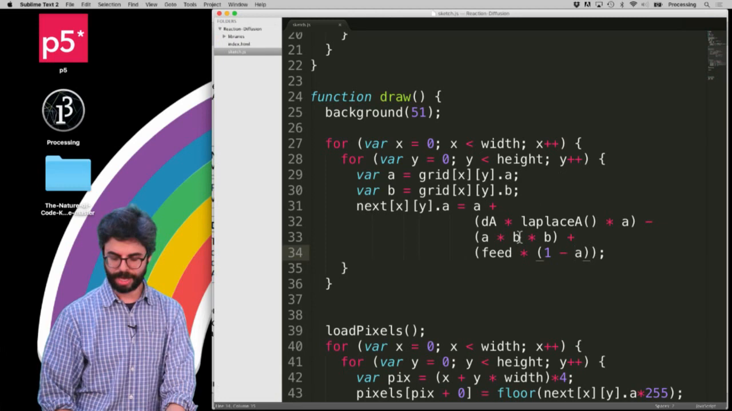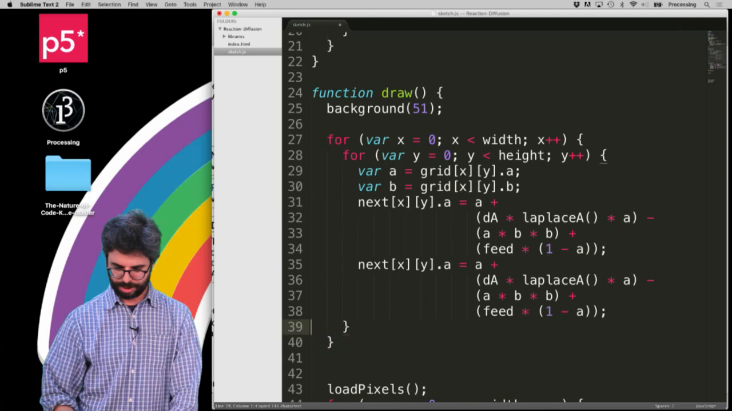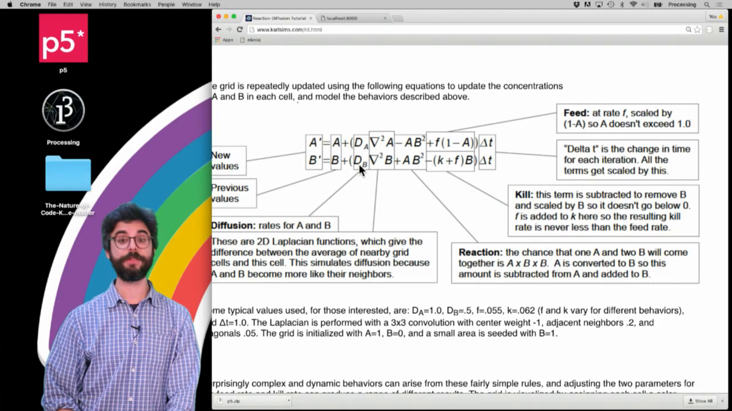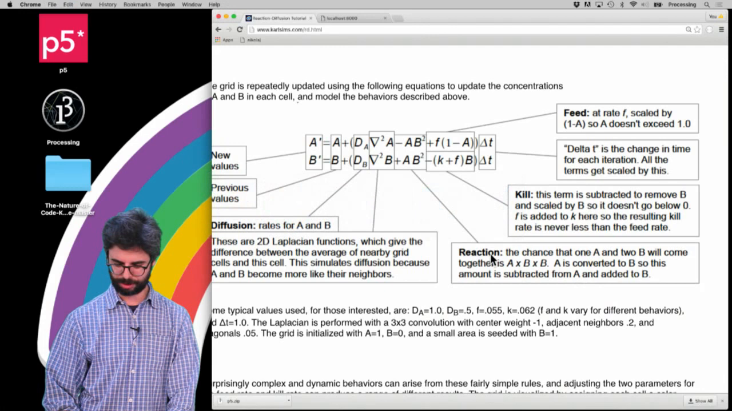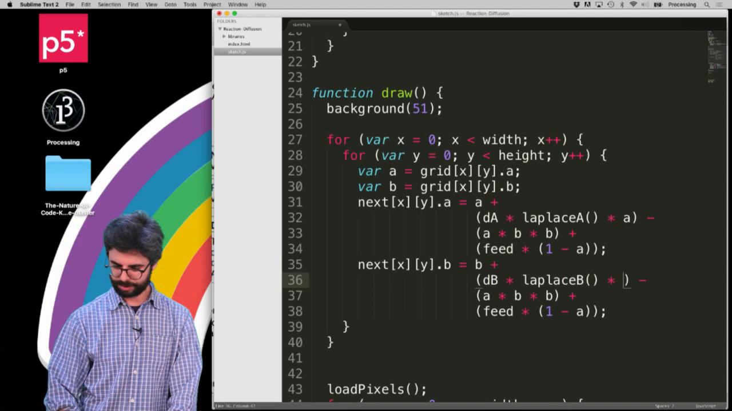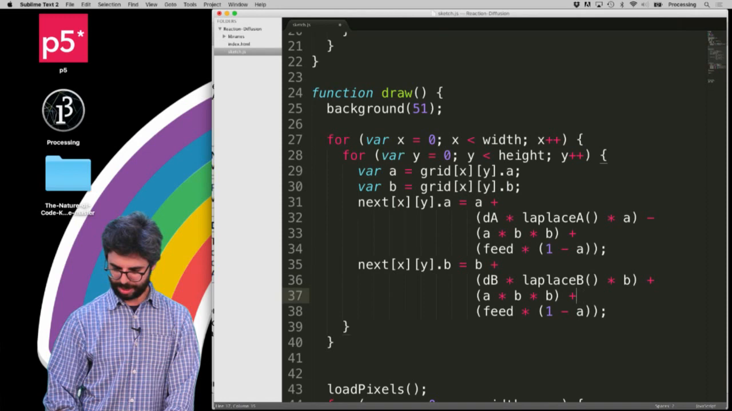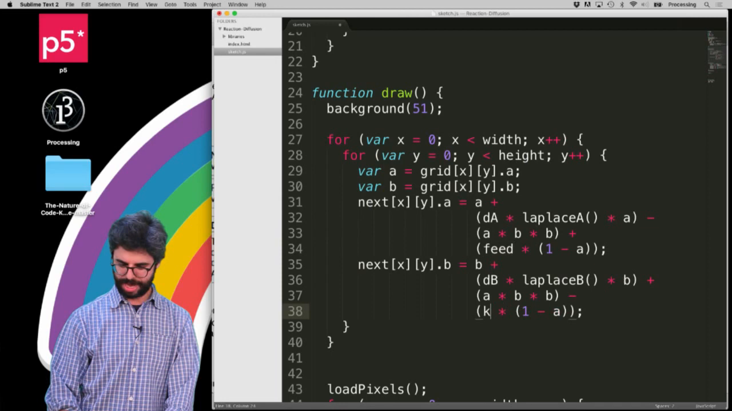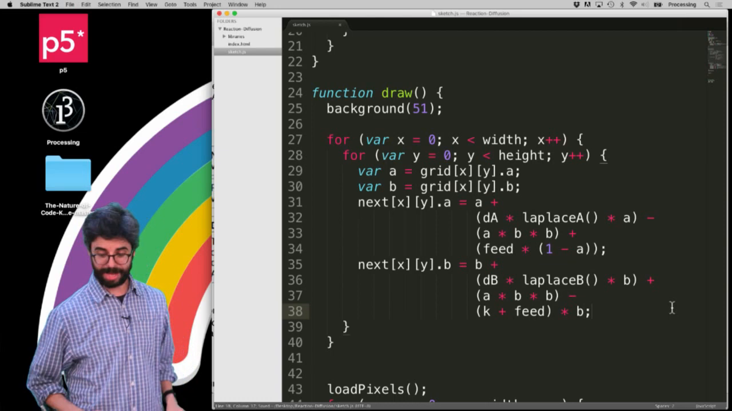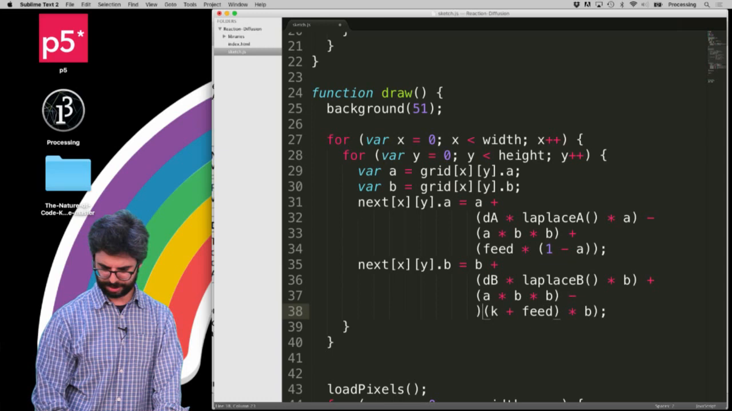And I have to do the same thing for B. Why not just do it right now that we're here? So B is B plus the diffusion rate for B times a Laplace B function, which is a little bit silly what I'm doing here, but I'm going to do it anyway, times B. And then it is plus A B squared minus K plus F times B. K plus feed times B. Okay, we're in good shape here. I'll put parentheses around this just to be consistent. So I think I now have these formulas.